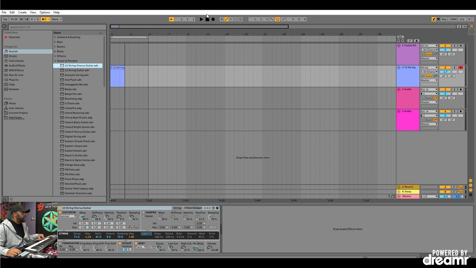So I'm gonna loop this, and the way that you loop it, like when you're making a beat, you want to have this little middle circle on. If I turn it off, you see that line go away? So when it plays, it'll just continue to go past that.